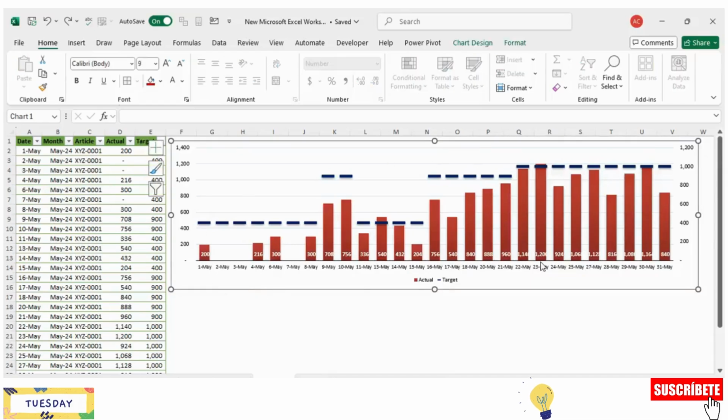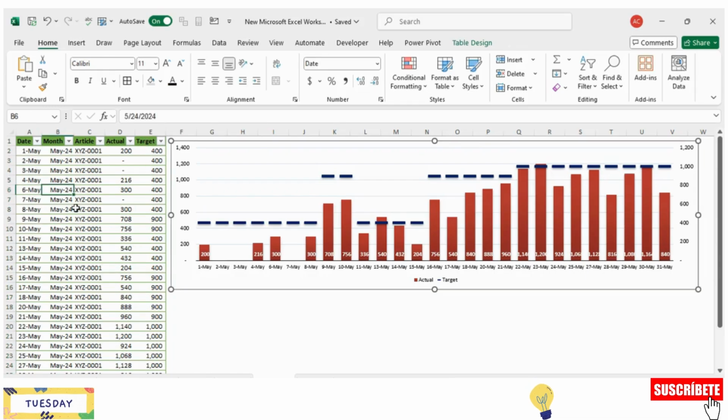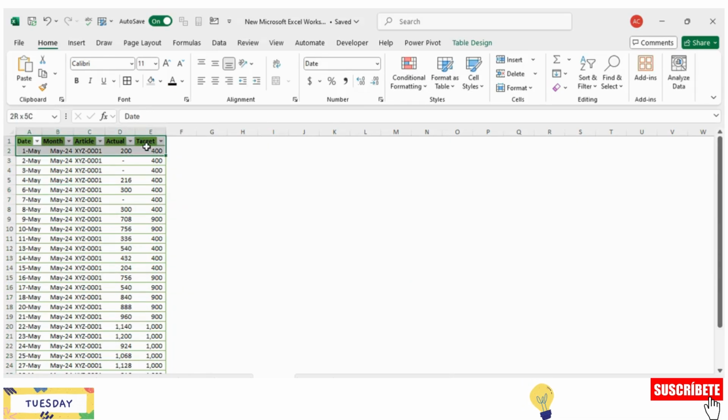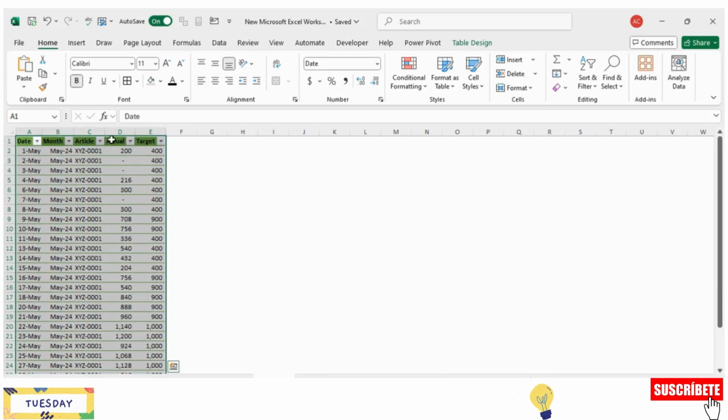We'll be making a bar chart to compare actual and target values for a specific article over a period of time. Step 1. Setting up the data. First, let's set up our data. We have a table with the following columns: date, month, article, actual, and target. We'll be using the data from May 1st to May 31st for article XYZ.